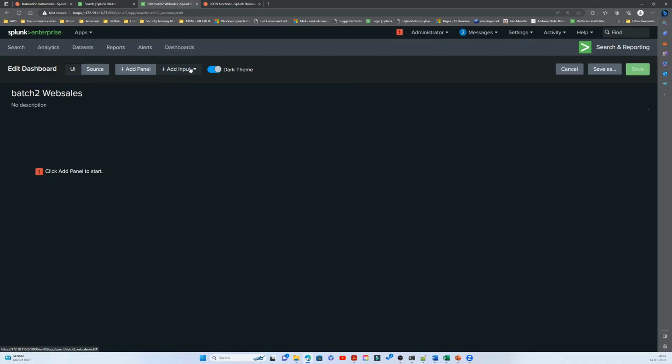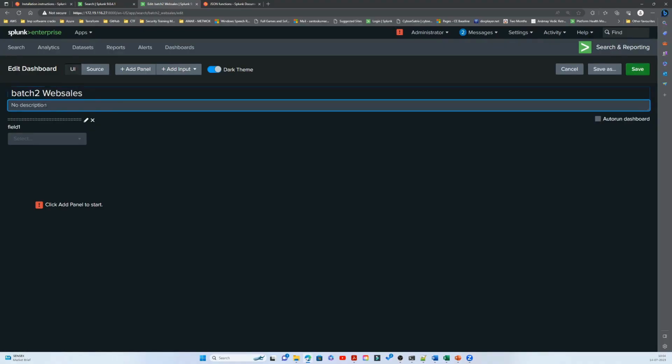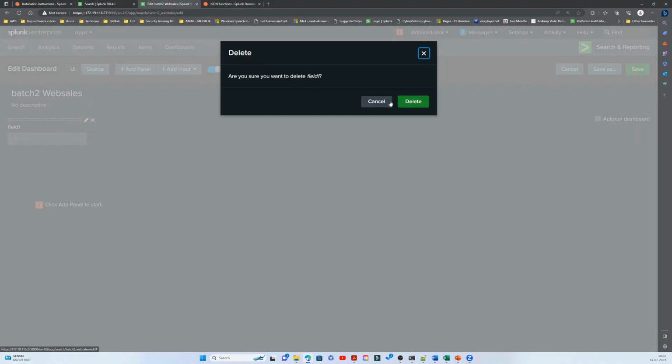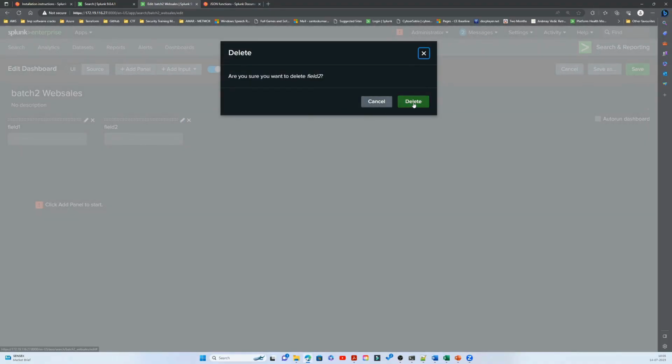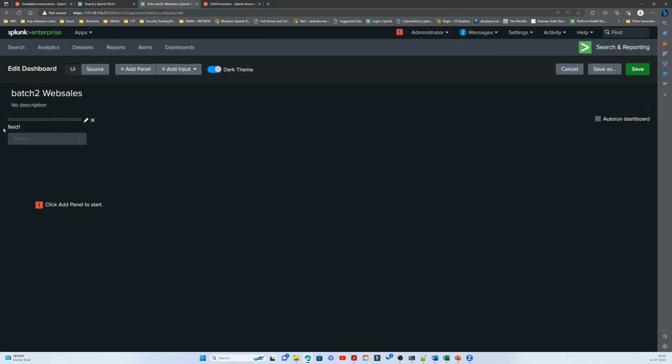So let's say that if I add a drop down first here, to add a drop down, we just have to go to add input and click on drop down. So it will keep on adding drop down how much you need, right? So let me close the second drop down first now, and we have one drop down here.